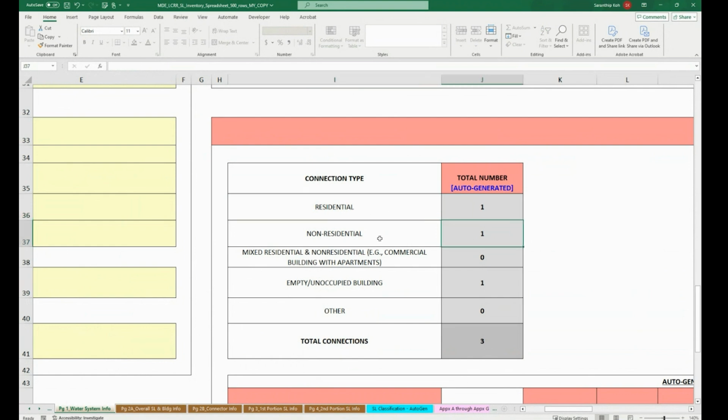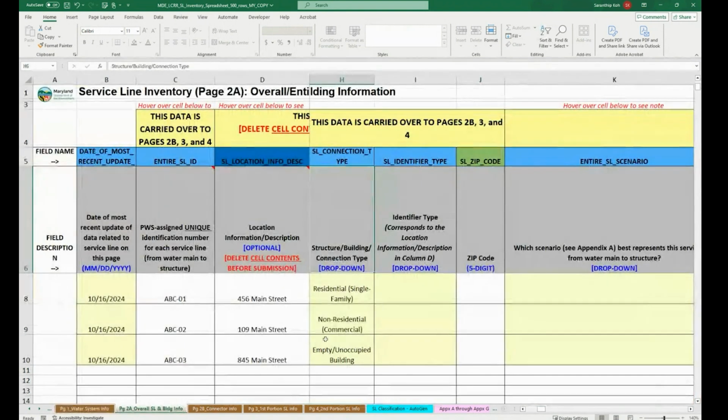And then you have one for non-residential type building. You have nothing for mixed residential because that's not what we selected. And one for empty and occupied building, right? And then the total connections that we have right now on the spreadsheet is 3, which is matching with what we have done so far, right?